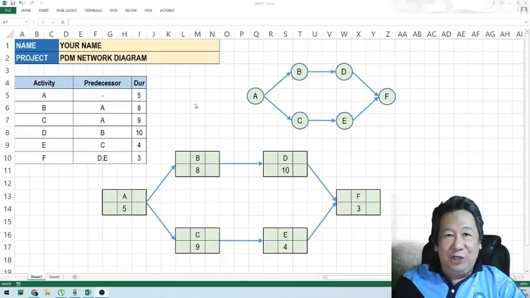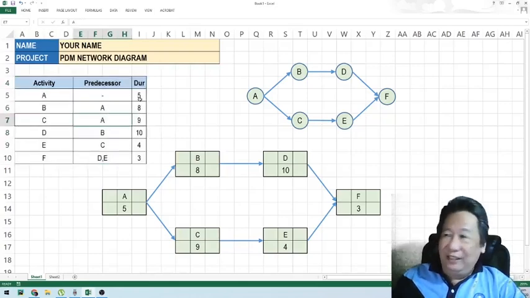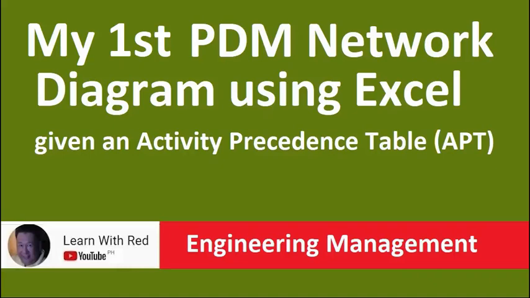In today's video, you're going to learn how to make your first PDM diagram. So you're given an activities precedence table, which looks like this. It has the activities A, B, C, D, E, F, and the predecessor. And there's a duration in number of days or weeks. For example, activity A takes 5 days to finish. Activity B takes 8 days to finish and starts after A, and so forth.